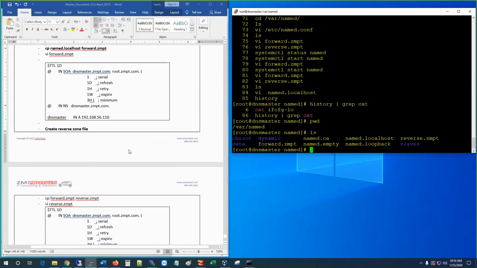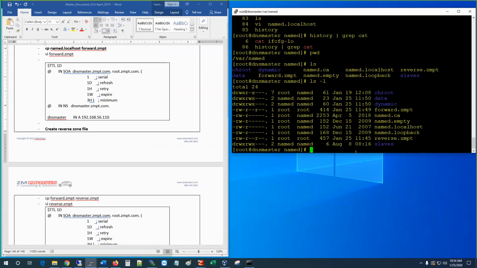Can you please check the permission of name.localhost with the forward and reverse, all our same permissions? Yeah, we're going to change the permissions now. I'm not done yet. Yeah, okay.